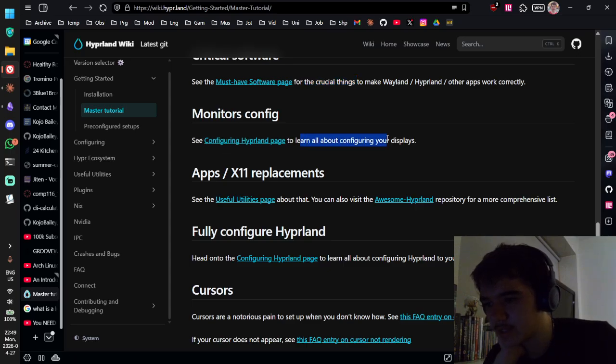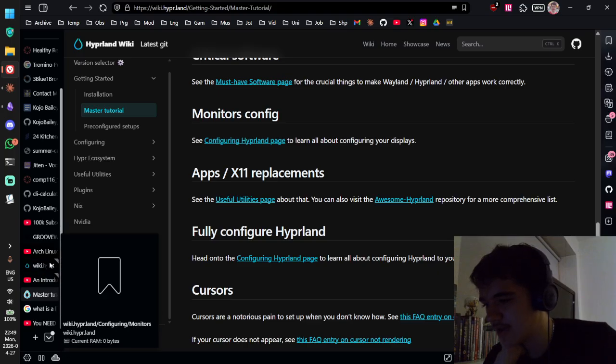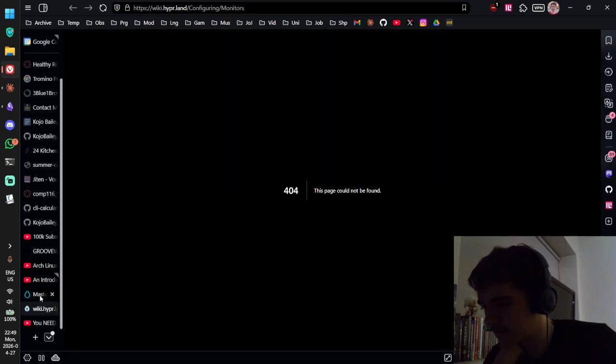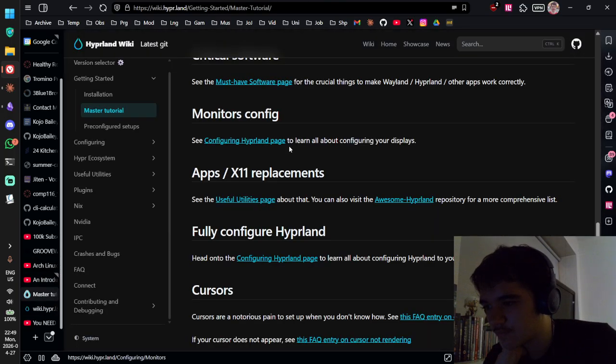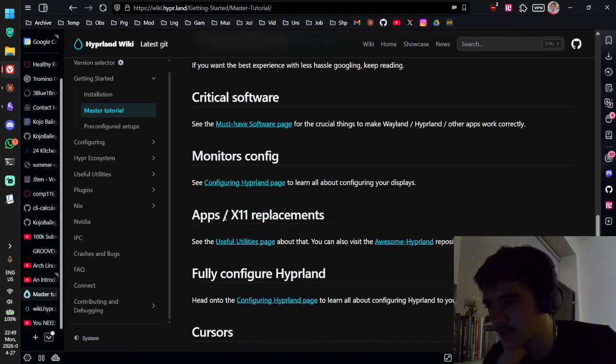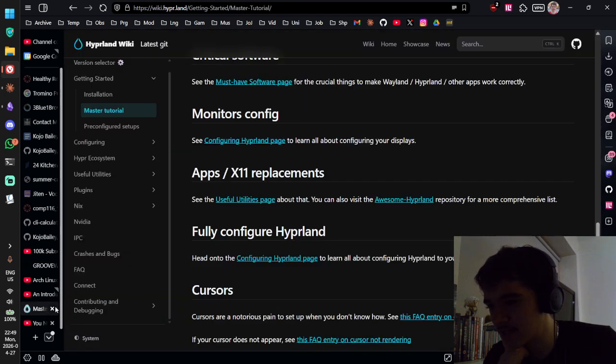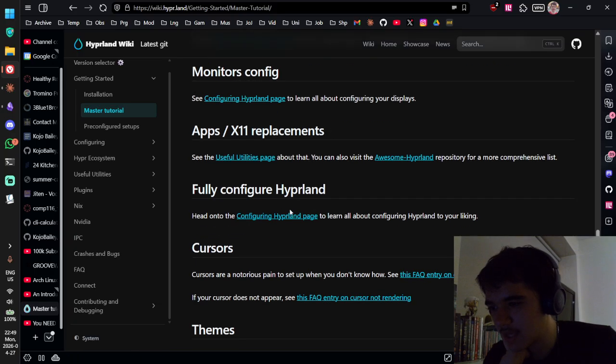See the configuring Hyprland page to learn all about configuring your displays. Okay, why is it opening up there? Head on to the configuring Hyprland page to learn all about configuring Hyprland to your liking. Okay, so let's start here with the monitors config. This page cannot be found. Well, that is just great. I don't need monitors anyway.